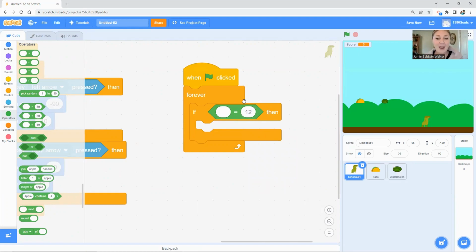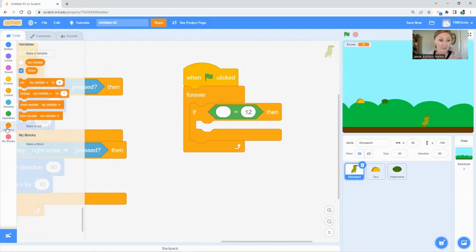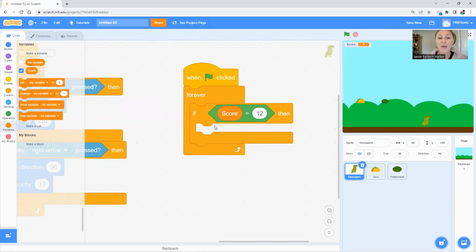Okay, now I know in this white circle right here, I need that to say score, or whatever your points are called up on your game. And that's going to be, remember, in the variable circle. So click on that dark orange variable circle, and at the very top, you should see your little score coding block. Bring that out and drop that in the first white circle. Okay, now my code says if my score equals 12, then what do I want to have happen?